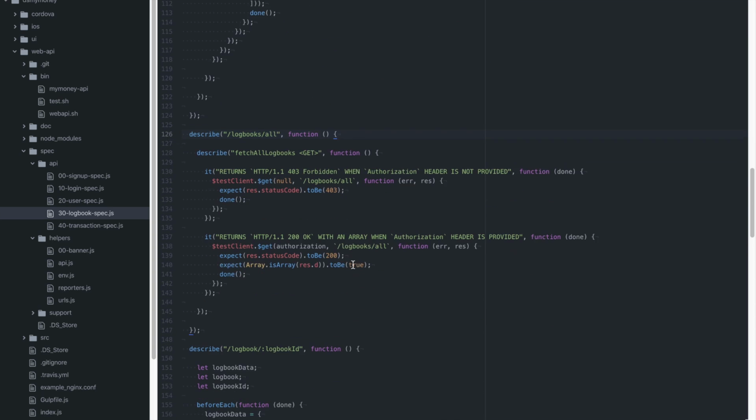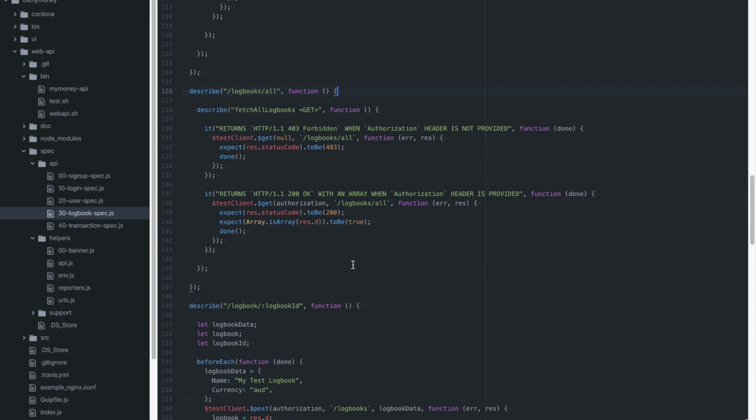So the next set of tests in this one is fetching a list of logbooks. Now, we've kept this one a little bit simple, we've just put basic testing in here where we do a get for all logbooks, make sure it's 403, forbidden when there's no authorization, and then when there's authorization, we're essentially just checking that it returns 200 and that it is an array.